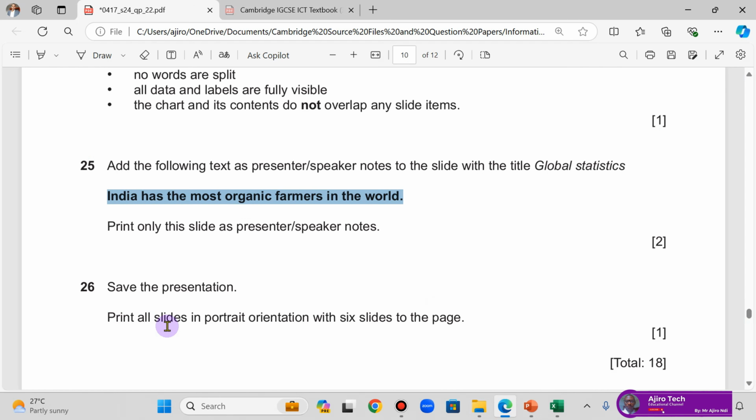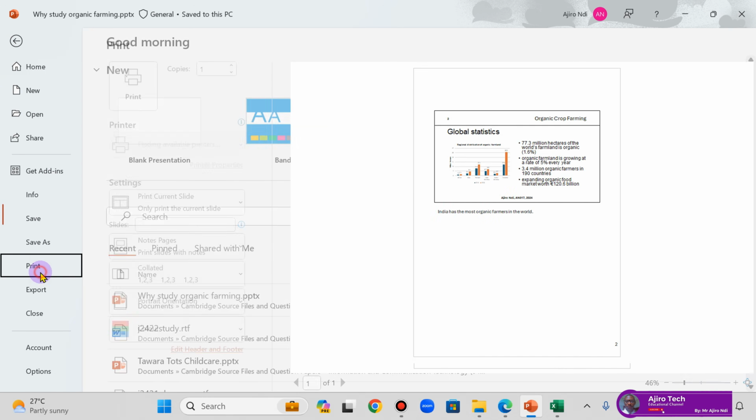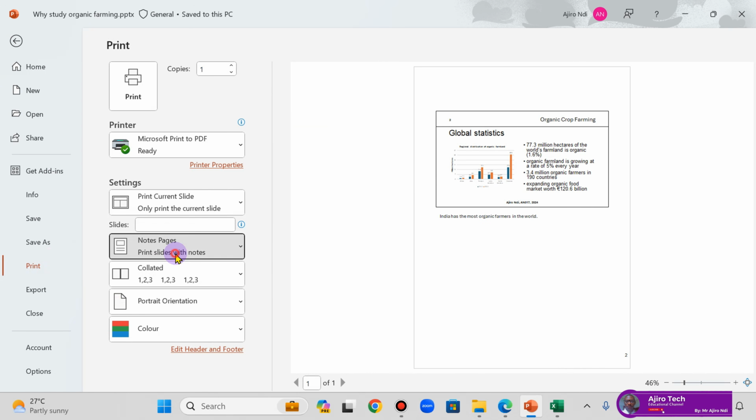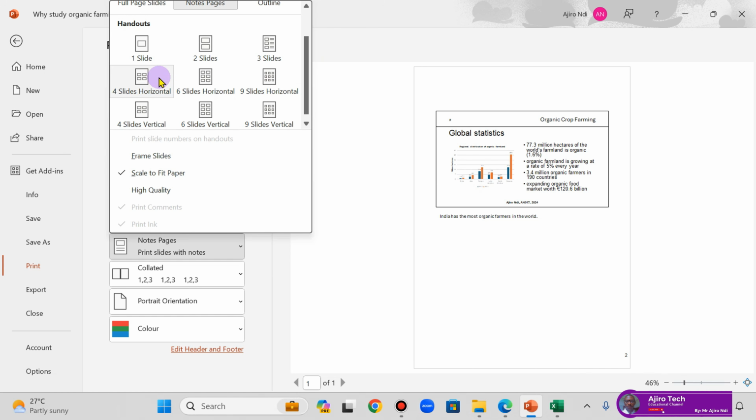Now, print all slides in portrait orientation with 6 slides to the page. So now we have the print layout and we have the handout. Take note of that. If I go to file and go to print, for the print layout we have full page, note page, and outline. For the handout, we have 1 slide, 2 slides, 3 slides. When it comes to slides, we have horizontal and vertical.